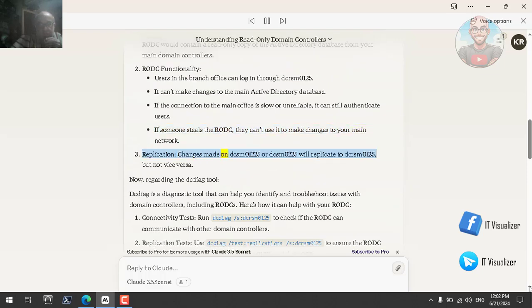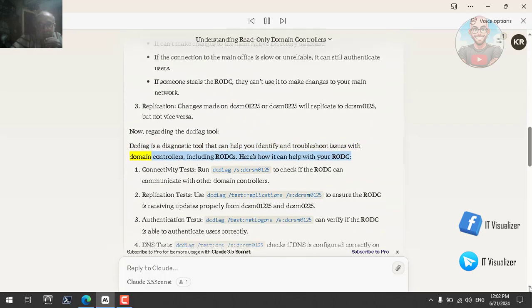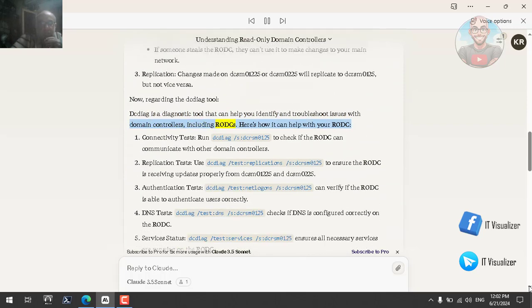Replication. Changes made on DCSM01225 or DCSM0225 will replicate to DCRSM0125, but not vice versa. Now, regarding the Diag tool. Diag is a diagnostic tool that can help you identify and troubleshoot issues with domain controllers, including RODCs. Here's how it can help with your RODC.